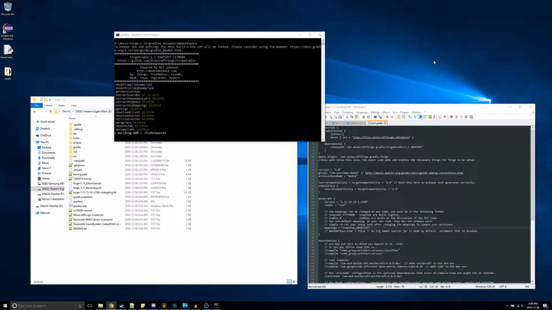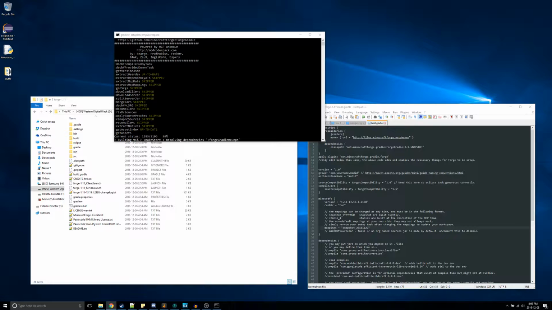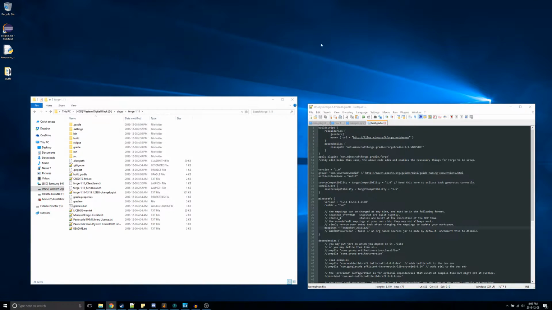So after that's done, we are going to be starting on our mod's code. We're going to create the mod class file, and we are going to create a proxy. And I think that's all the coding I want to do today.